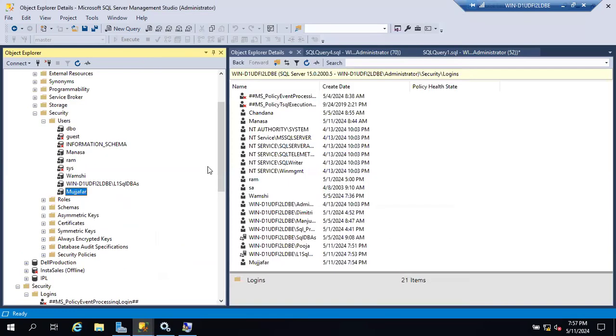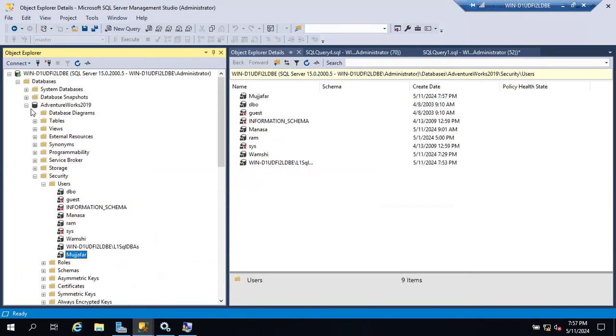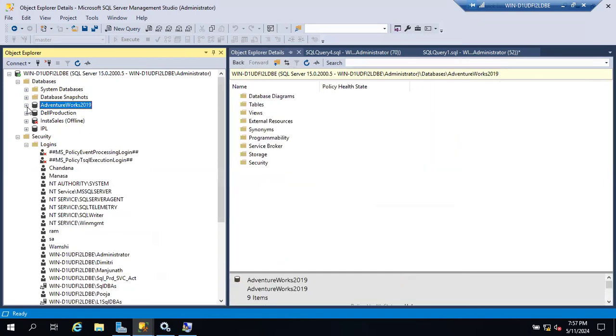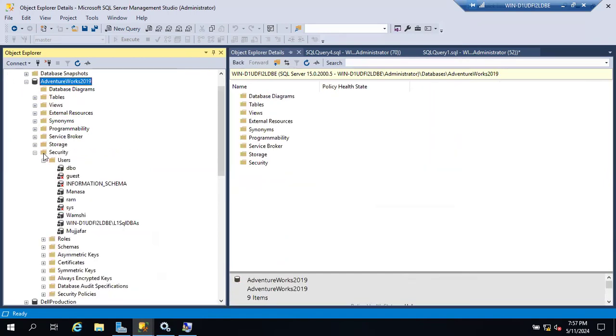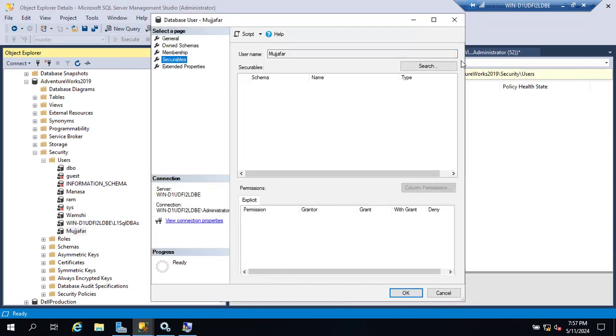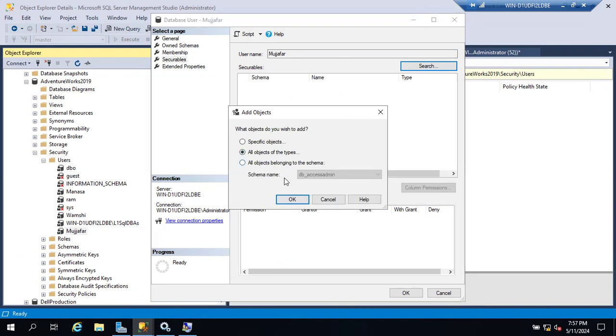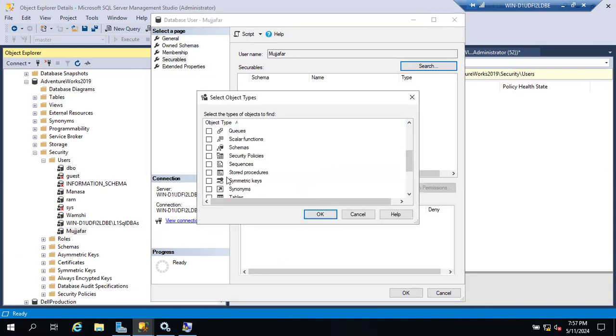Then what you can do, go to the database. I gave access to Muzaffar on AdventureWorks, right? Go to the database, go to the security section, go to the users section, and you can see the Muzaffar user is created. Double click on it and go to securables, search all object types. Select the tables. If customers are asking for stored procedures, select the stored procedures. If they are asking for views, select the views.